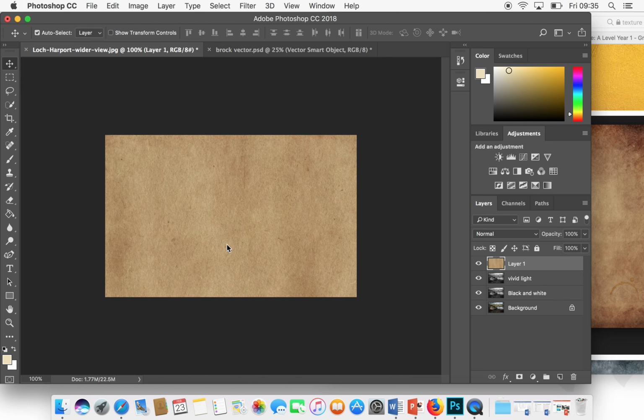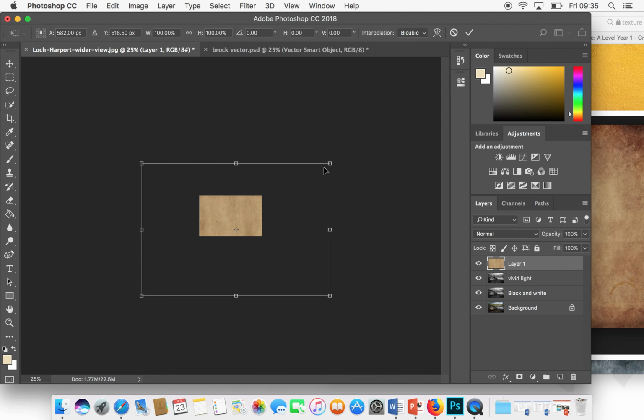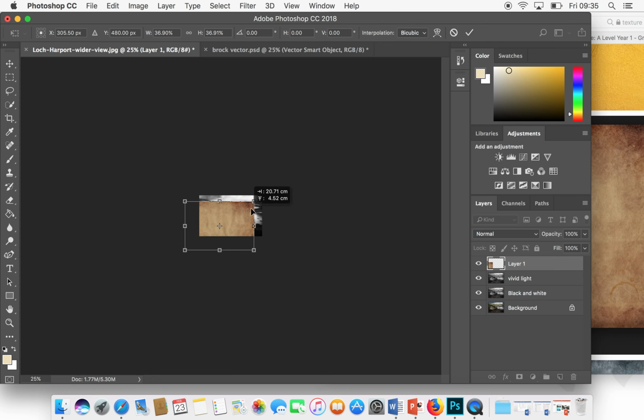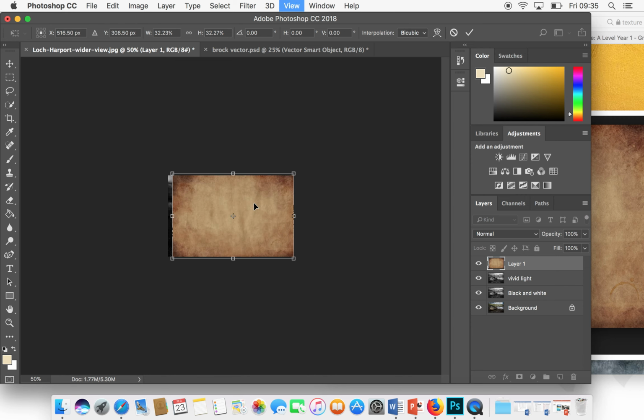If it comes up really, really big, you can press Command T to resize your image. Ooh, mine's absolutely huge. If you hold down Shift, it stays the same size when you move it. So I'm going to resize that, put it over my image. There we go. And just zoom back in.